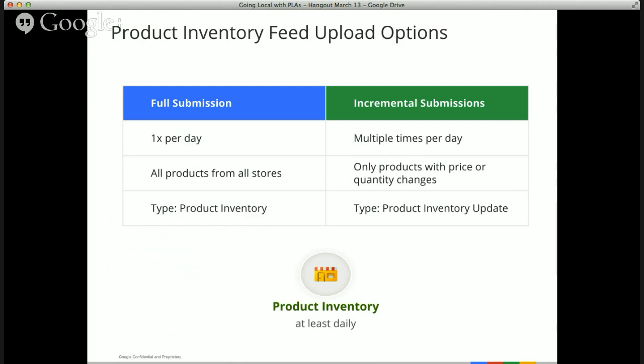In incremental submissions, you only need to include products that have changed in price or quantity since your full submission earlier that day. So in Merchant Center, again, when you submit this, you'll use a different type, this time product inventory update.